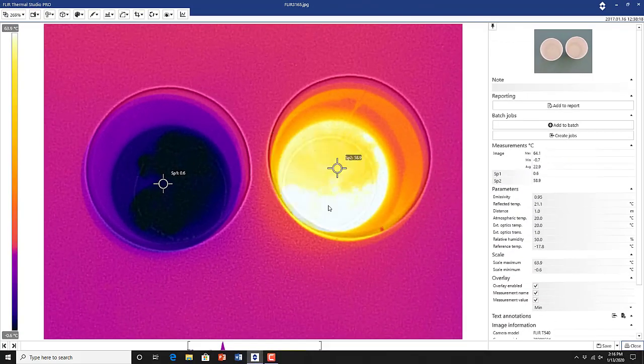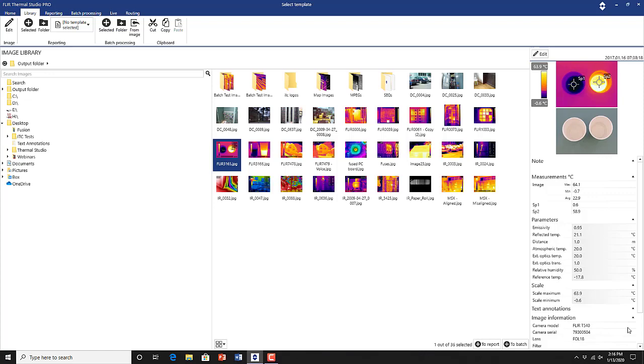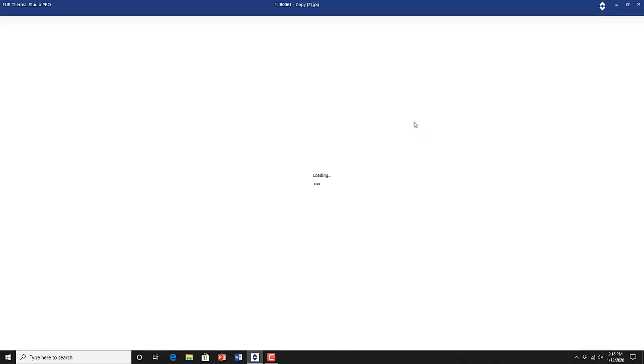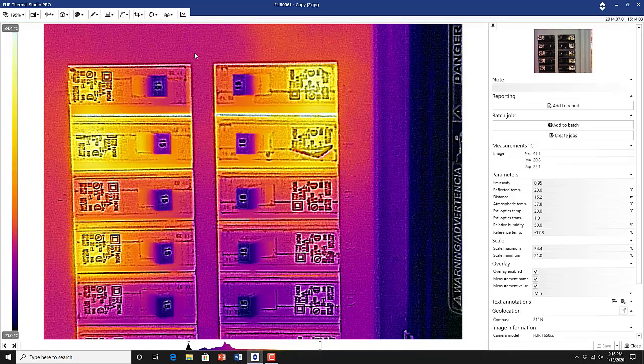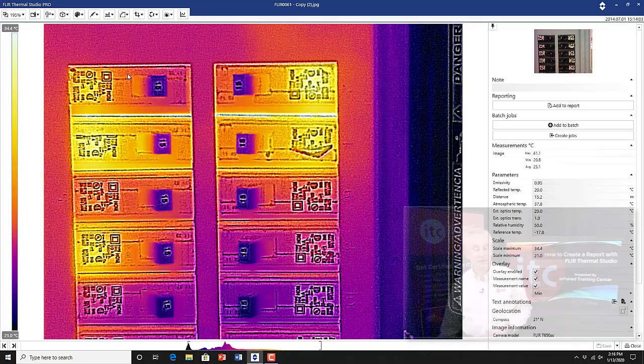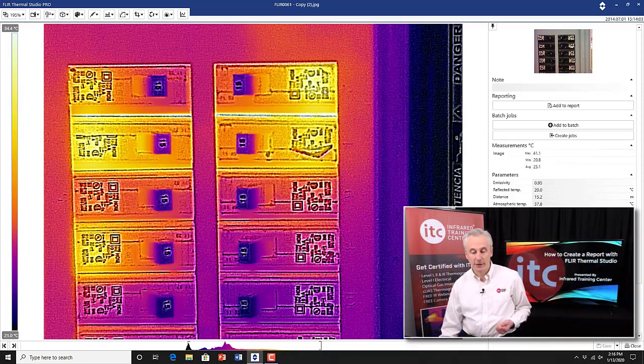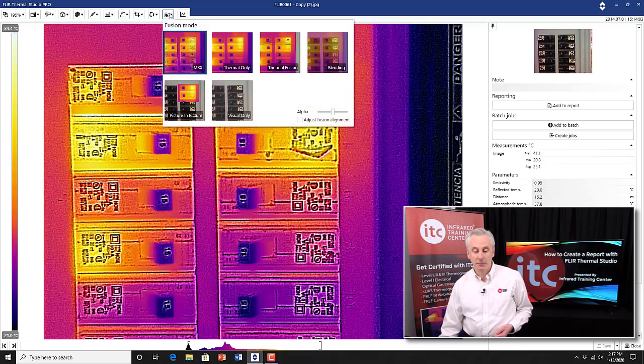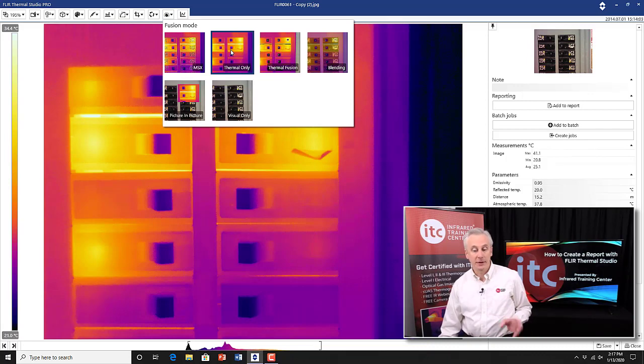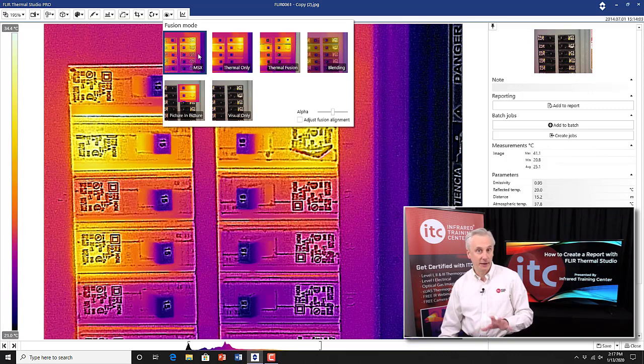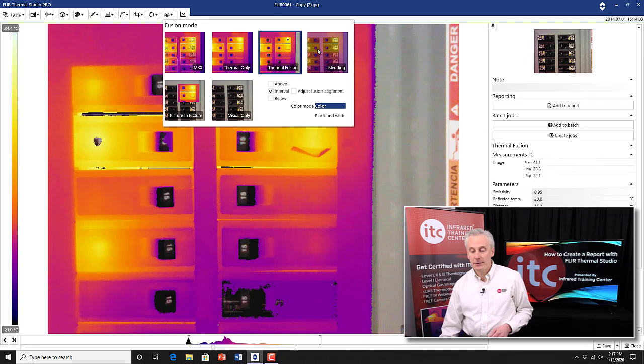But to show a better example, look at something like this, which is a breaker panel. And now this image here is in MSX mode, so you can see a lot of text overlay on top of the image. That's from the visual camera. If we click this fusion mode button and switch over to thermal only, all that goes away because the pure thermal image doesn't show that. That's only because of the overlay portion, the MSX blending. But there are other fusion modes here that you can experiment with.